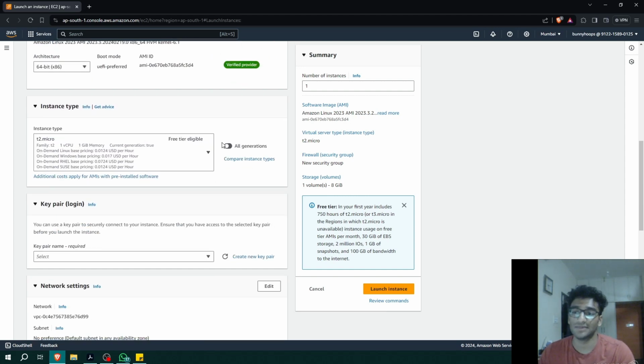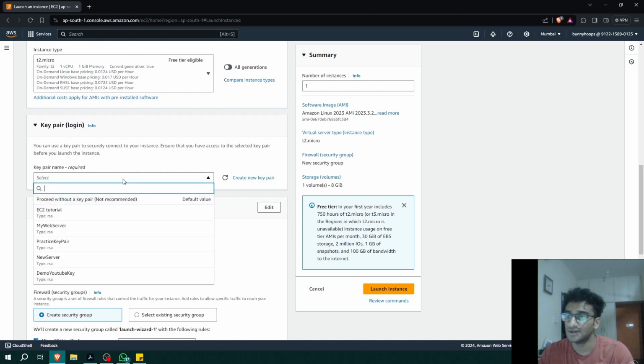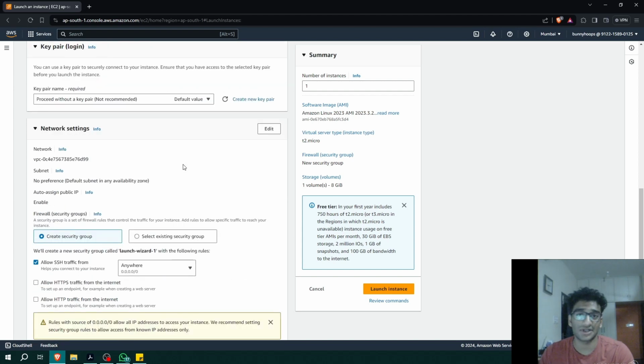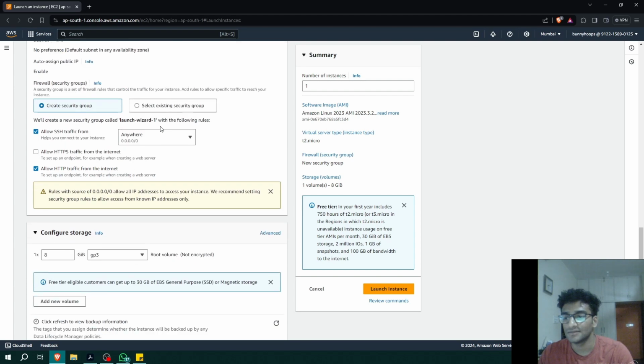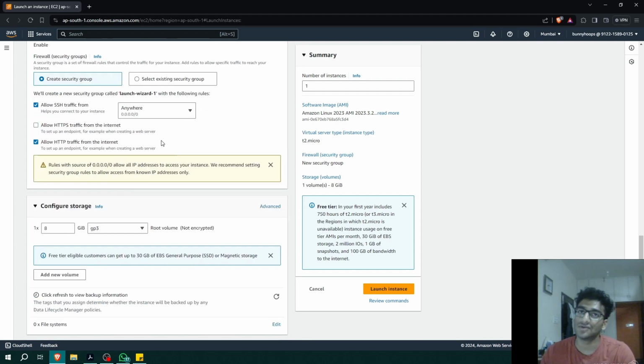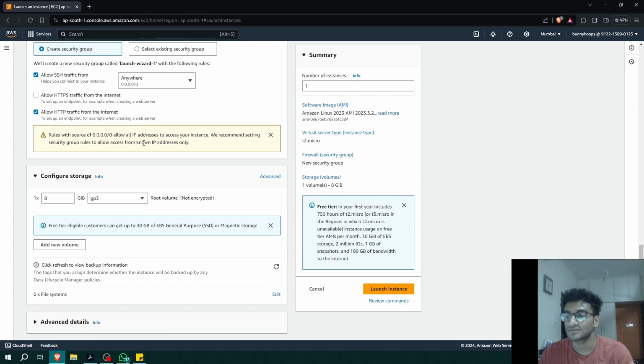We're going to be using a T2 micro because it's free tier. We do not need a key pair because we are not going to be connecting through SSH. You can create a new security group and allow HTTP traffic from the internet. I'm allowing it so we can test out some functionalities to see if it is working. I'm going to leave storage as is.